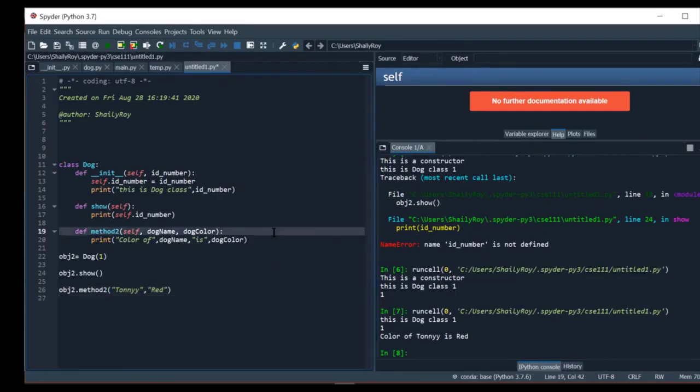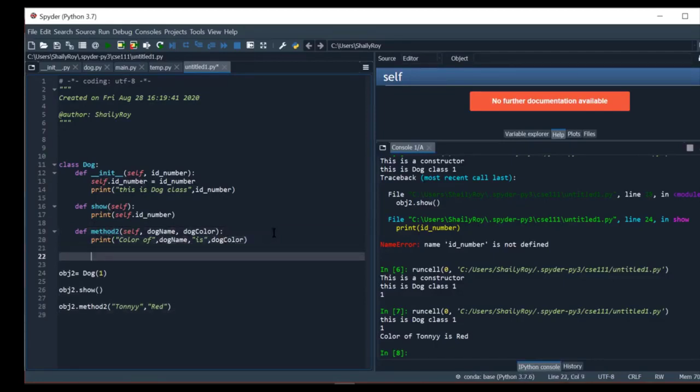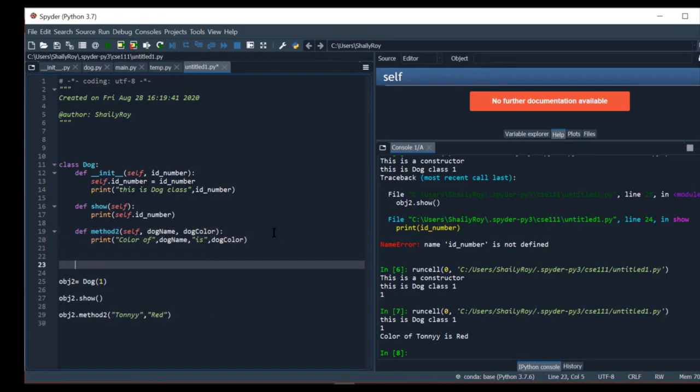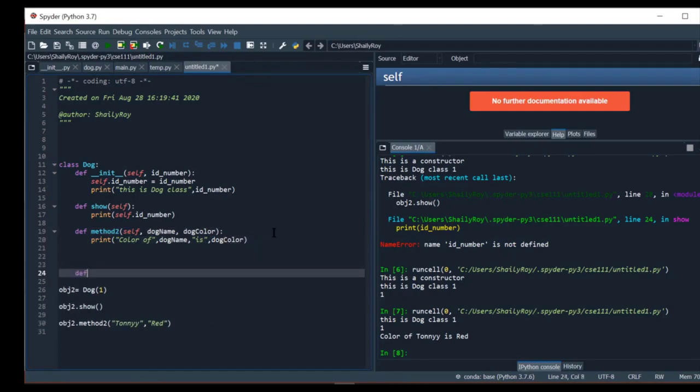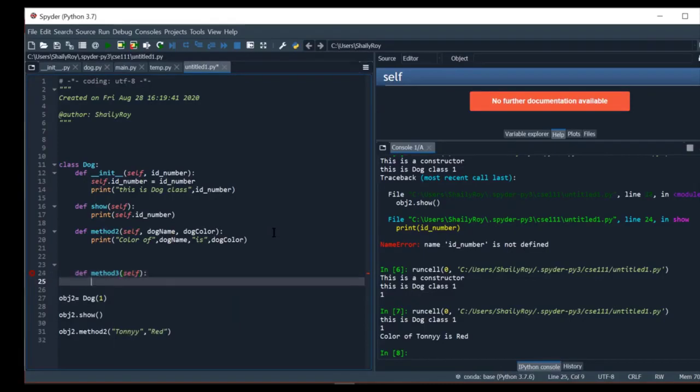So I hope you have understood the non-parameterized and parameterized method. What if I want to write a method that will return something? To do that, I just need to write def method 3. It can be parameterized or non-parameterized as you wish. First, I am showing you the non-parameterized method. Just like def method 3 self, then it will just return hi.